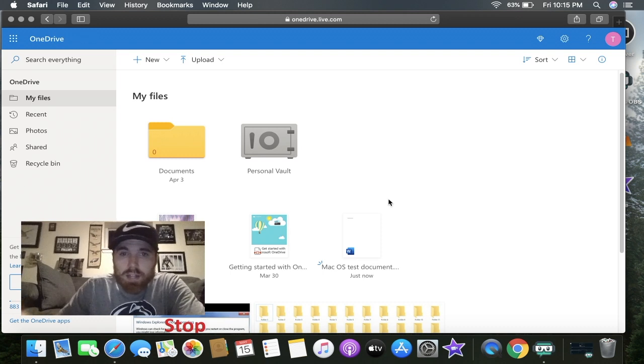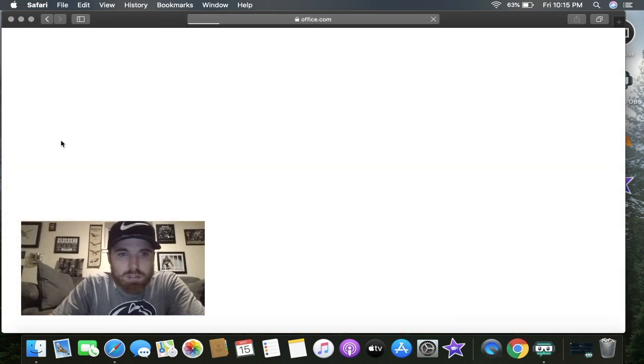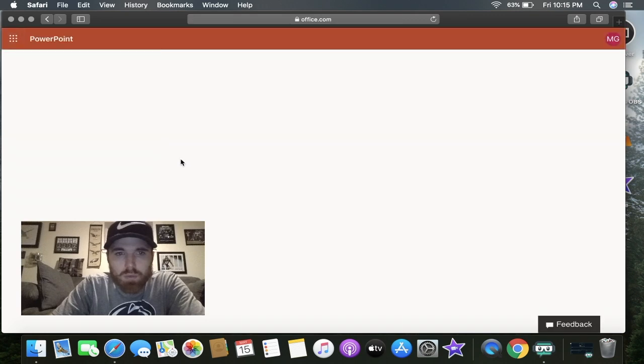So that's how you access Office 365 Microsoft Office programs for free on a Mac. Like I said, it can be on any computer. It can be on a PC. It can be on a Mac. It could be anything as long as you have internet connection and that Outlook email address. So that was a free way to show you how to access these programs: PowerPoint, Word, Excel.